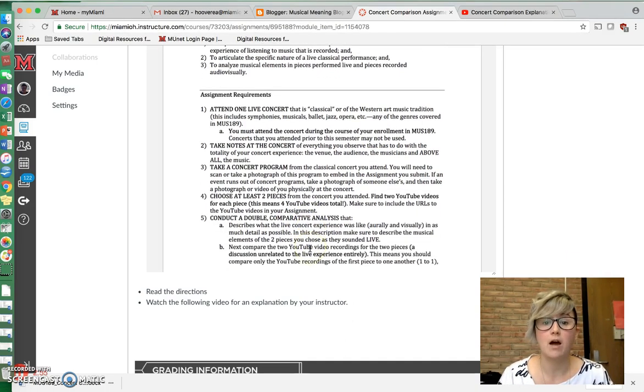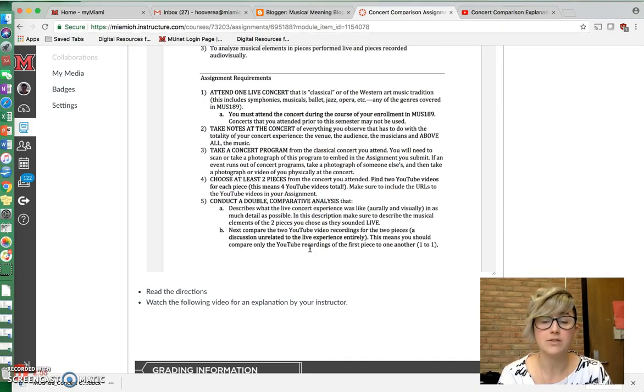Make sure you take a concert program. Now, if a concert program, which is a piece of paper that usually lists the composers or the pieces, is not provided to you, make sure that you take a picture of yourself, so a selfie, within the context of the concert so that I know you were there, not just a photograph of what you see. Feel free to do that to incorporate into this project, but you must have some type of photograph with you there if you cannot provide proof via the concert program.